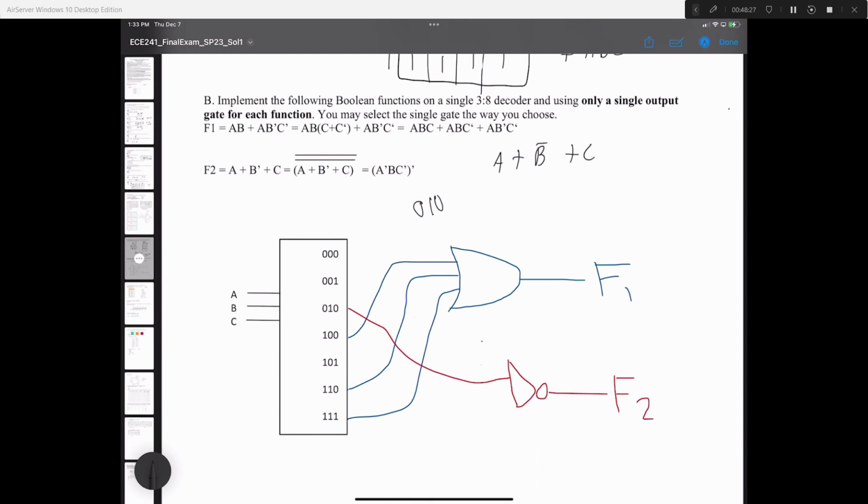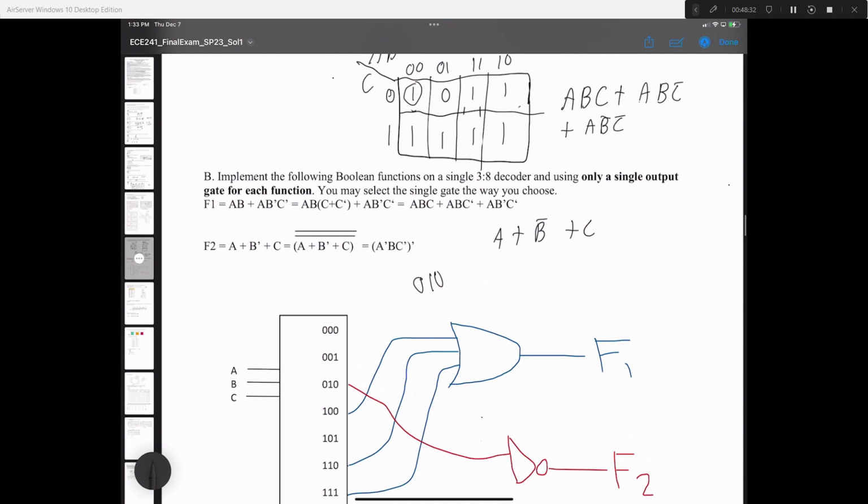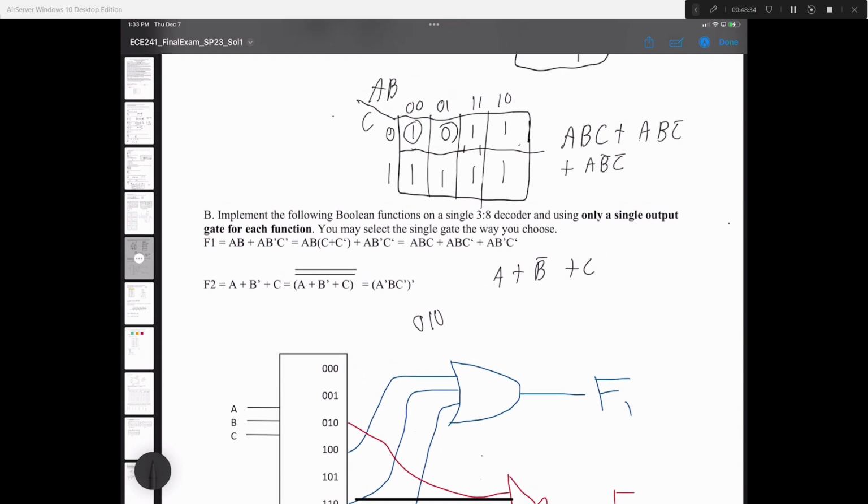That would get you the right answer. But what if you did the product of sums? Well, that would be A bar B. No. The expression would be A plus B bar plus C. That's the product of sums expression. No way.